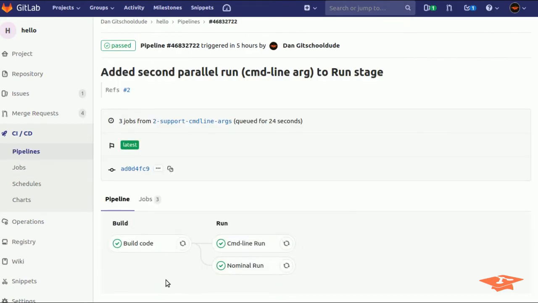If you recall from the previous video, when the build code job is complete, as we've defined the artifact of the hello binary, it gets uploaded to GitLab, and then when these workspaces are created, that hello binary gets downloaded to both workspaces so that both of these jobs can run in parallel.